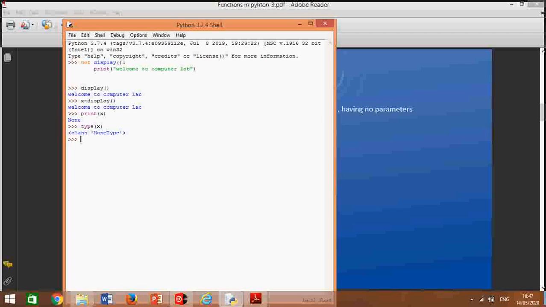We can also check the type of x. The type function gives the data type, it's a built-in function, so it is giving us NoneType.